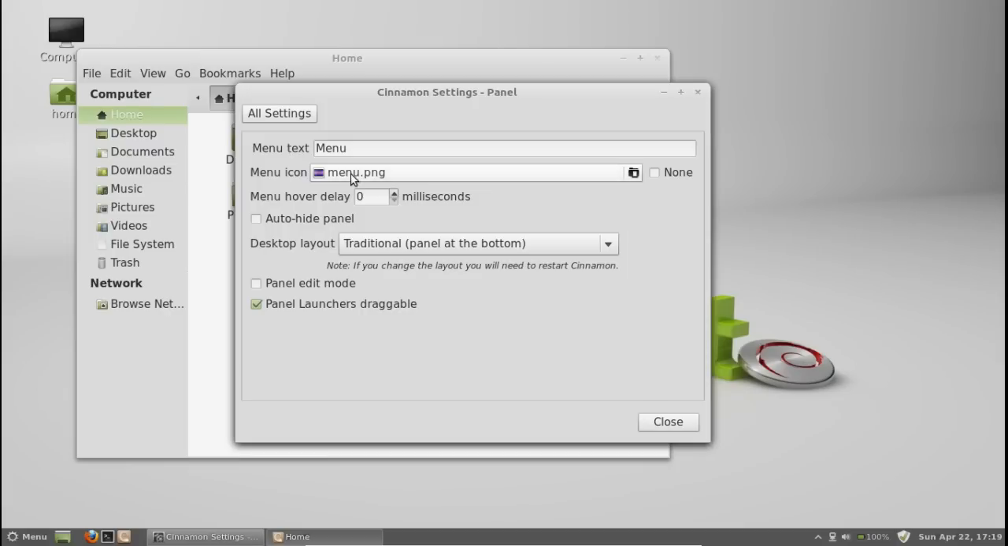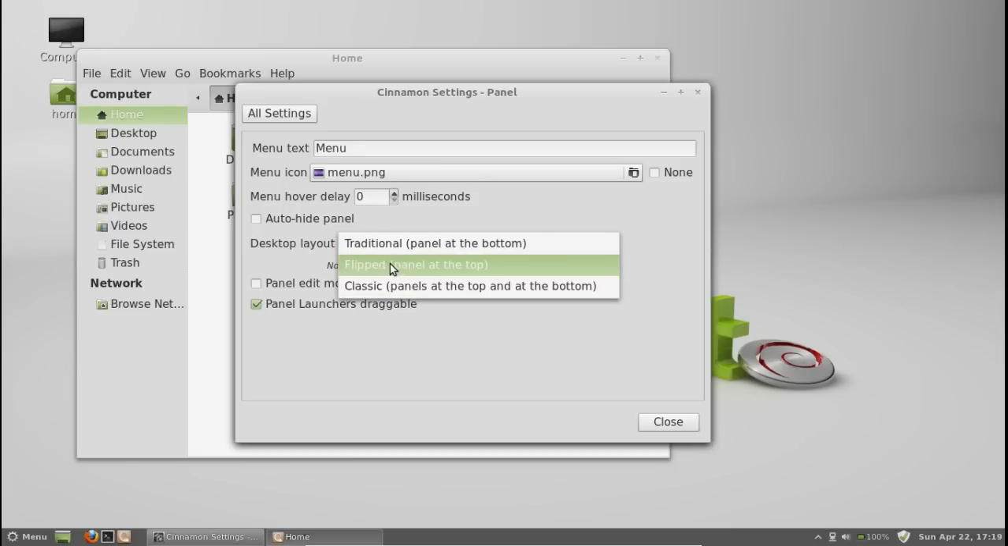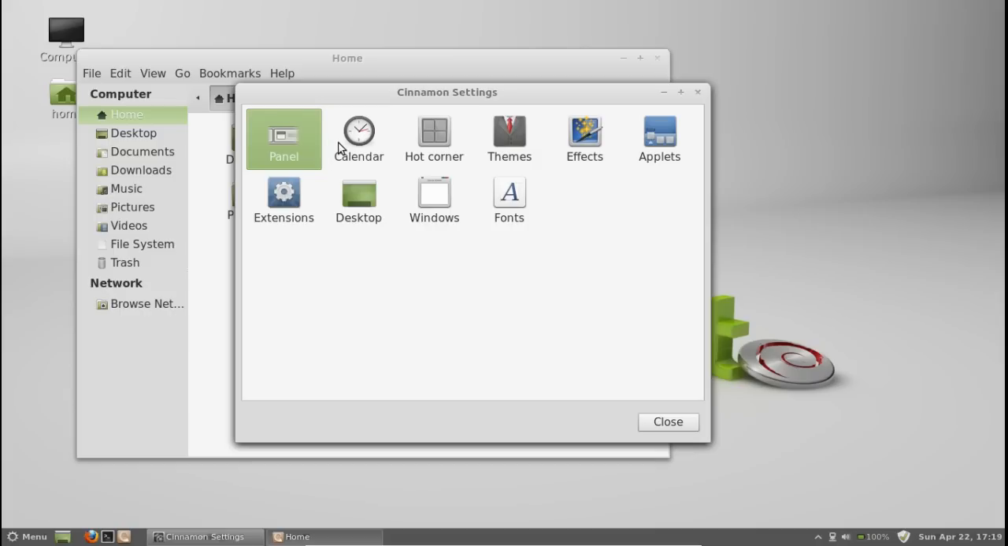You can see here with the panel settings, I can change the menu icon, I can change the menu hover display, I can change the layout of it, I can put it at the top, or one at the top and one at the bottom, like a traditional GNOME. So they've really tried to cater to their traditional user here, which I love to see.